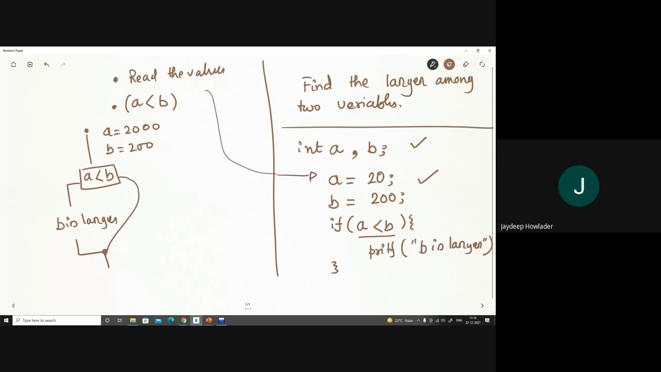So there will be no statement such that A is larger. It only checks whether B is greater than A. If this condition is true, then we have a statement within this block. This is the curly bracket which says that this is the encapsulation of the block, and within this block there is a print statement. So if the condition is true, then the print statement will execute. If this condition is false, then nothing will be executed. It will just come to this point.